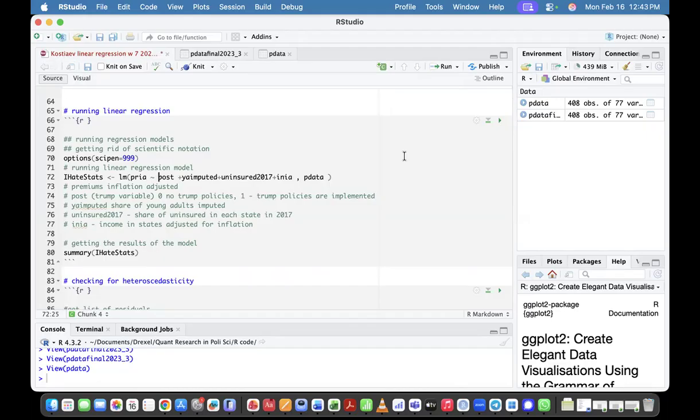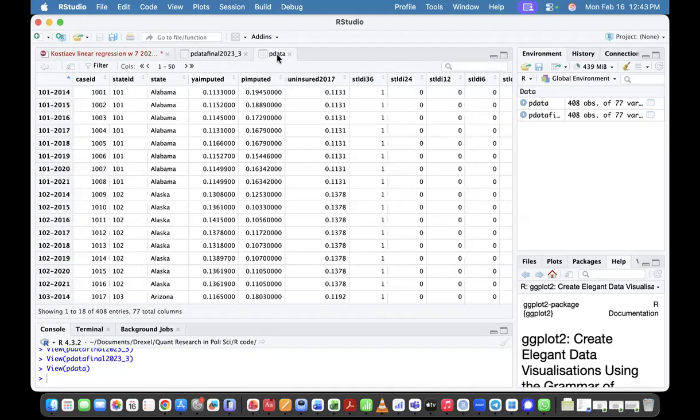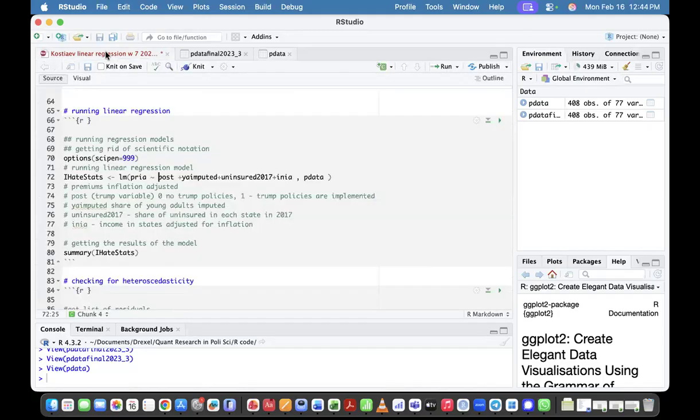Okay, let's look at share of young adults imputed. I remember when I created this data set, some data was missing for a few years. The way you do imputation, you take values for like three previous years, you calculate the mean, and then insert that mean below.